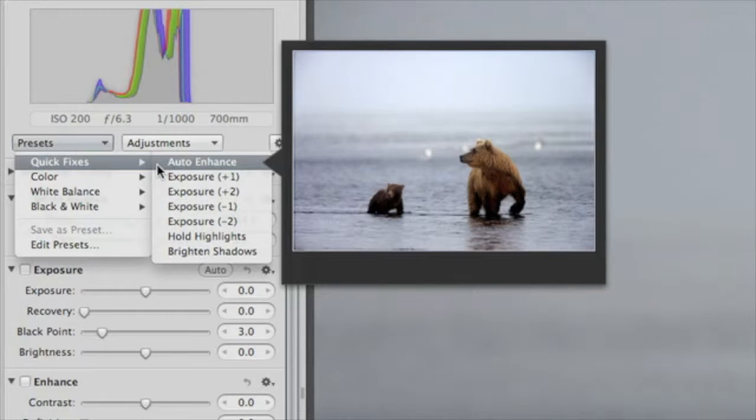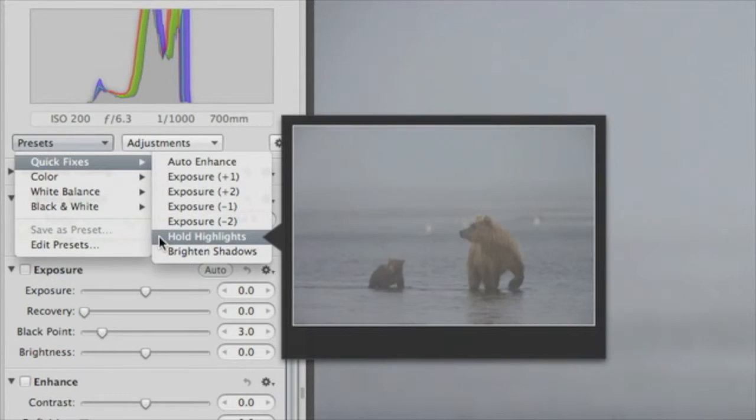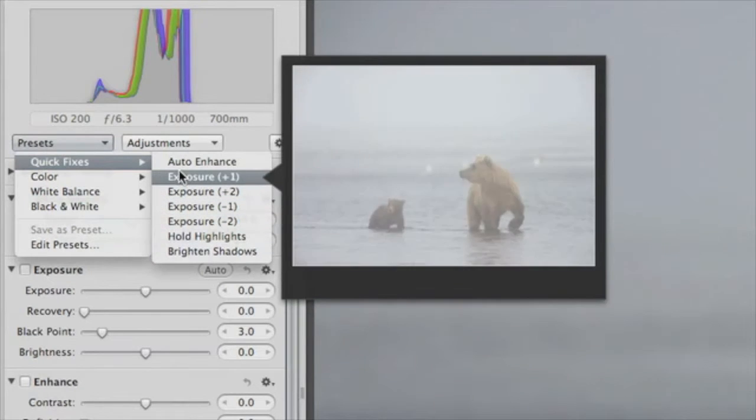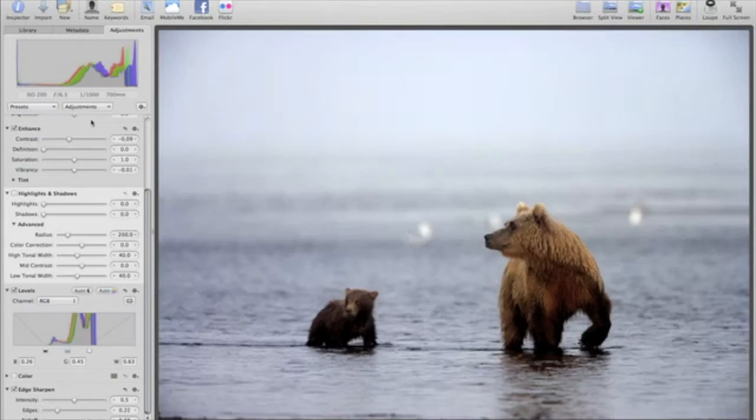Because the adjustment presets can combine multiple settings, you can apply several changes at once. For example, the Auto Enhance preset will balance the exposure, improve contrast, and add sharpening all in one step. After applying a preset, you can change any of the sliders to customize it for the image that you're working on.